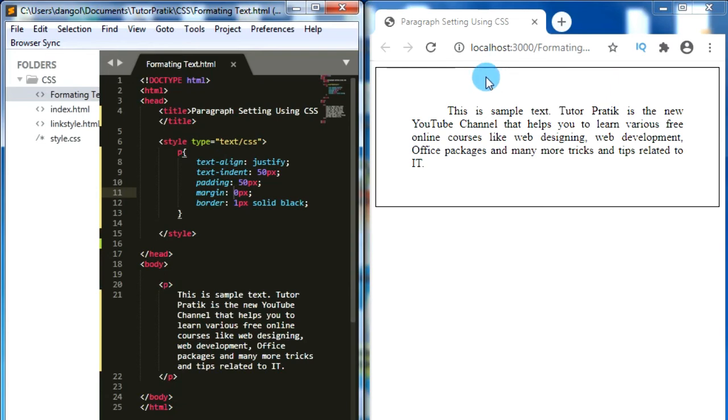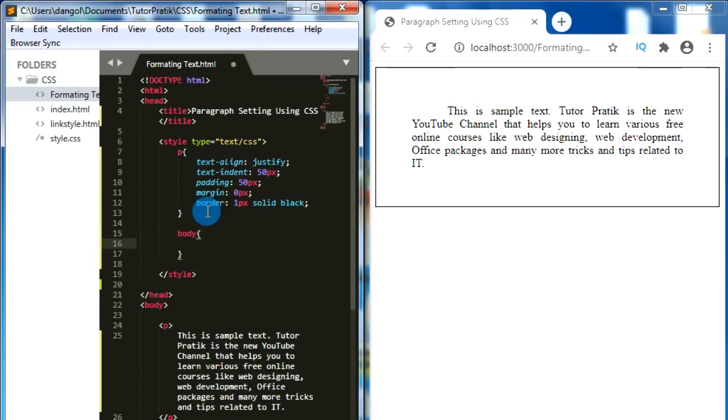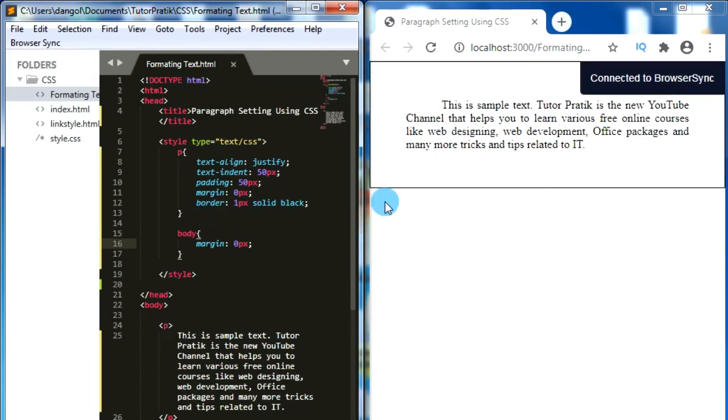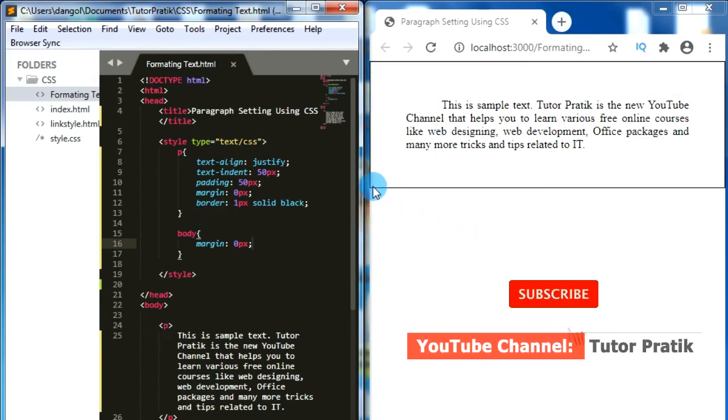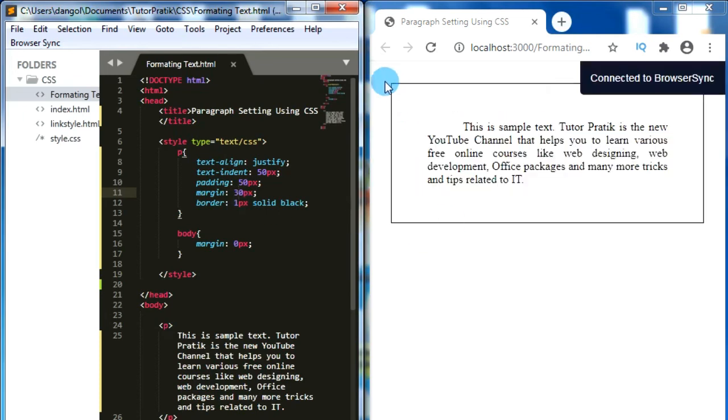If you want to remove this space, we can use body, and on our body element we will give a margin of 0 pixels. So now we can see that there are no spaces between our text box and the web page. So this margin property is used to give spaces for the outside of any elements. So for now I am going to give a 30 pixel margin for all directions for our paragraph. Now we can see that spaces of 30 pixels in all directions have been added as a margin.